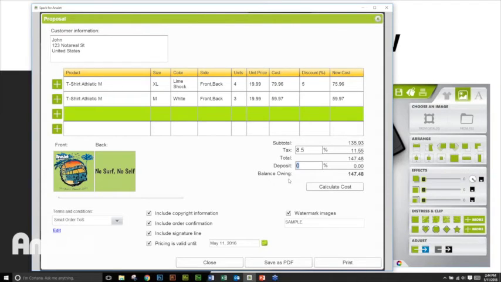For the deposit, for example, because this order is for more than $100 or something, you can say that you want the customer to provide a 25% deposit before you actually start printing. So I'm going to calculate the cost. So we know that in order to start printing, they're going to have to pay you $36.87. And then upon completion, they're going to have to pay you the remainder, which is the balance owing, and that's $110. So this is an easy way to crunch some numbers for you, basically.